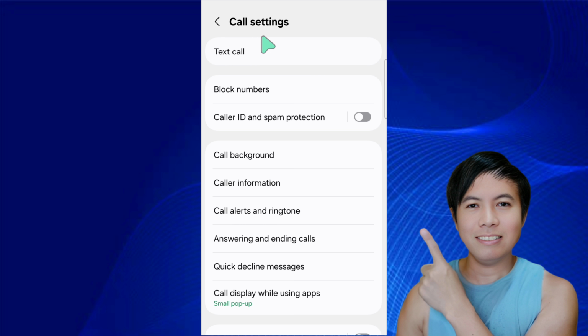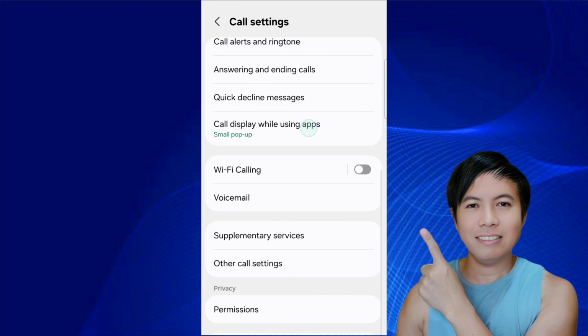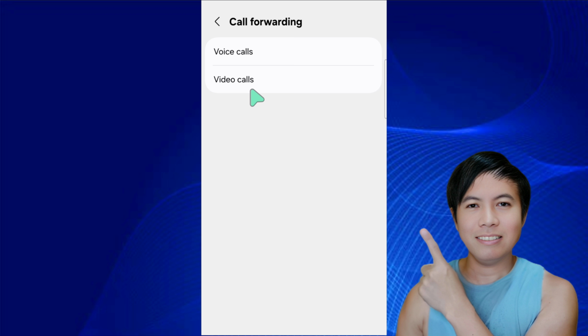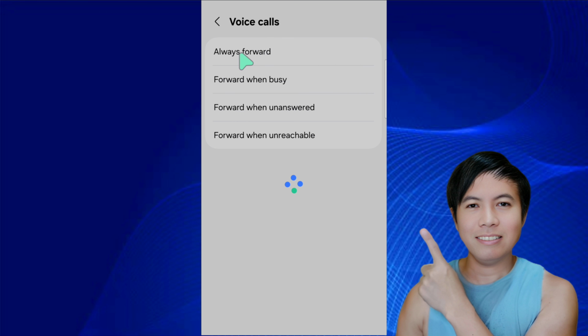So here now at call settings, you need to scroll down and select supplementary services and then click again. Here at supplementary services, you need to select call forwarding and then click. And here at call forwarding, we have two options, either voice calls or video calls, so it depends on your preference. We need to select voice calls for call forwarding and then click.